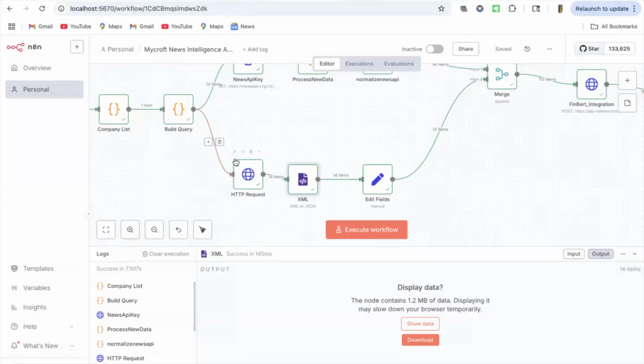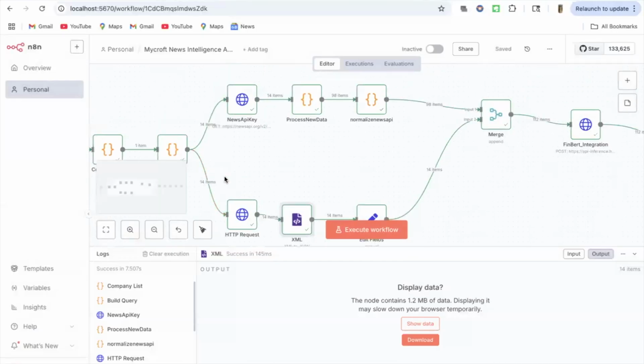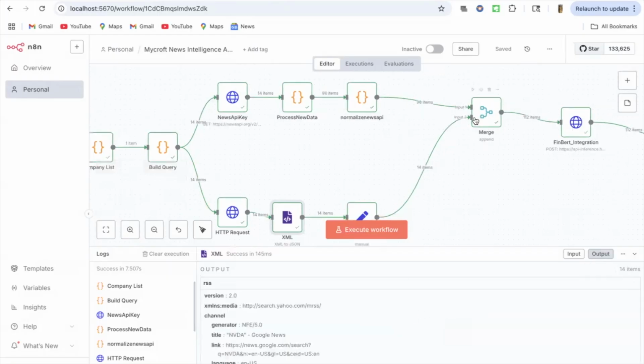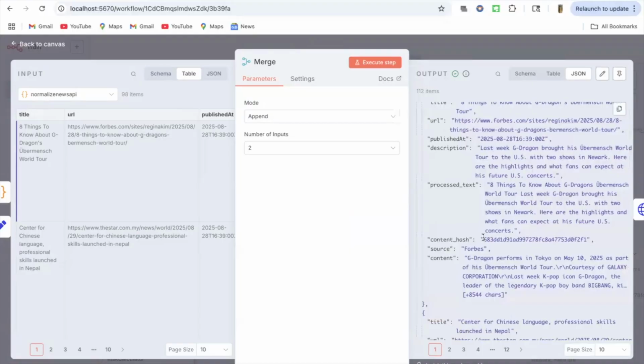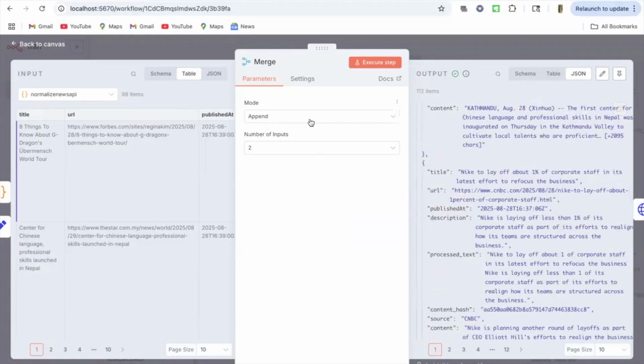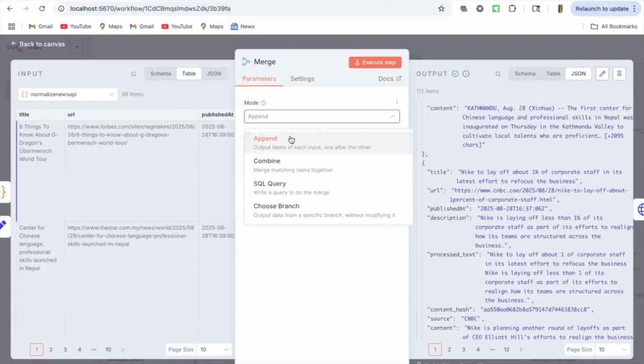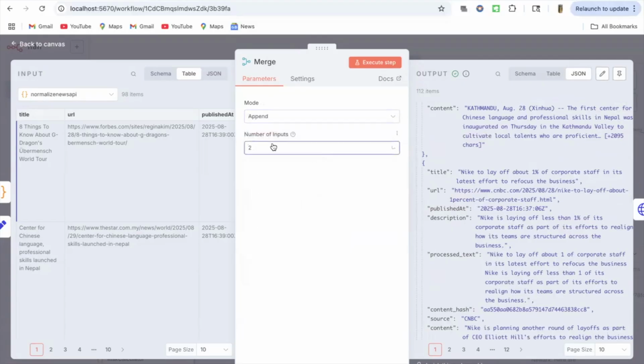Next is the normalize step. This normalize node cleans the text and generates a unique content hash to remove the duplicates. Finally, we merge everything, which gives us a clean set of unique data. So I have connected the merge node here and we have collected the data from the multiple sources. And here's the output, as you can see. If you select the merge node, select append and number of inputs two, because there are News API and the RSS inputs.